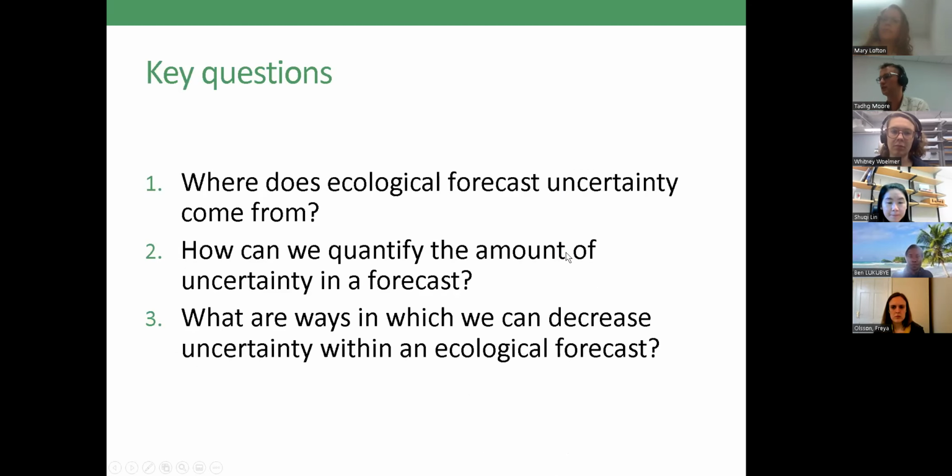So 3 key questions that I'll go through now in the presentation are: 1, where does ecological forecast uncertainty come from? 2, how can we quantify the amount of uncertainty? And 3, what are ways in which we can decrease uncertainty within an ecological forecast?